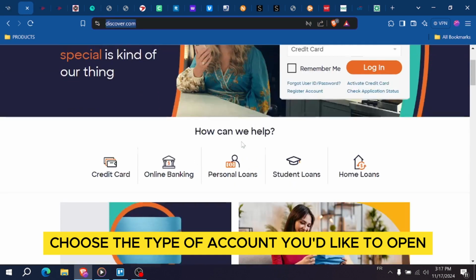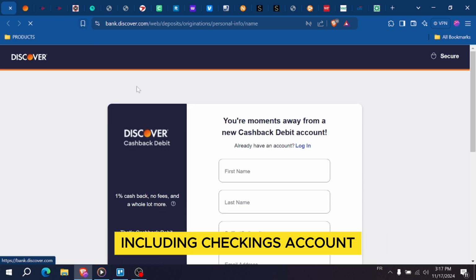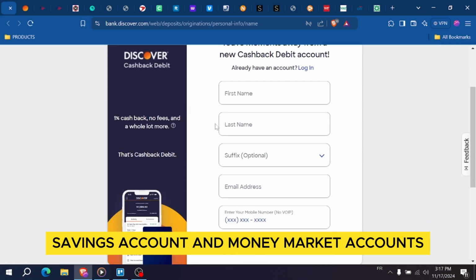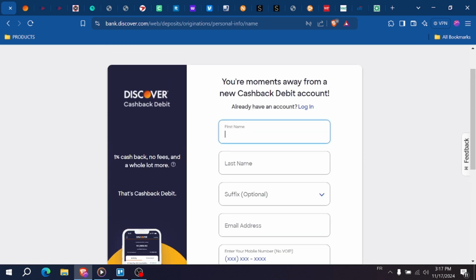Choose the type of account you'd like to open. Discover offers a range of options including checking account, savings account, and money market accounts. So pick the one that suits your needs.